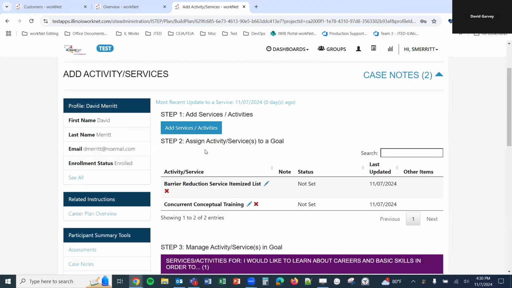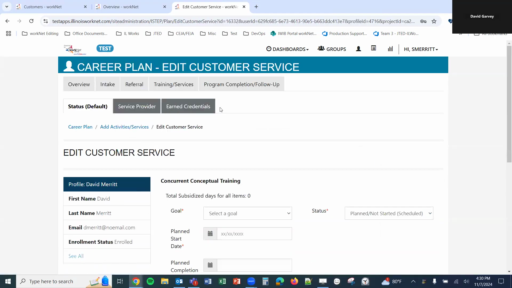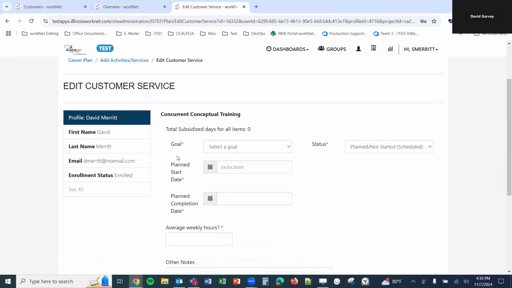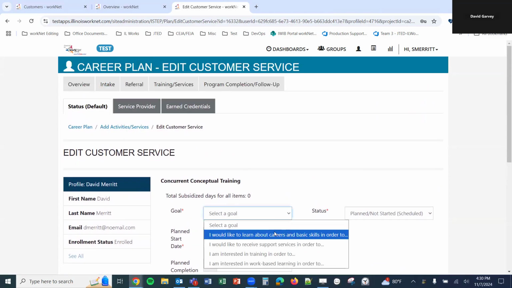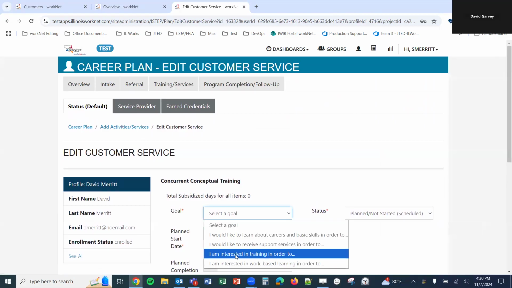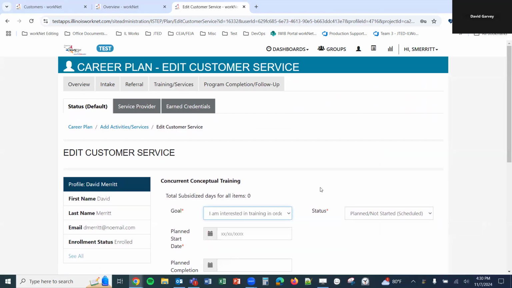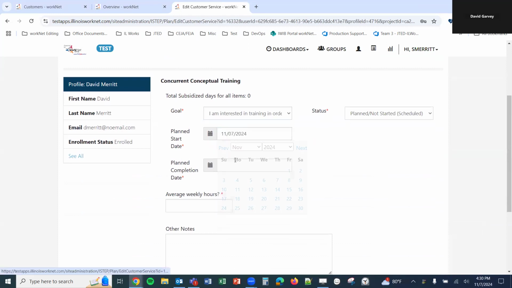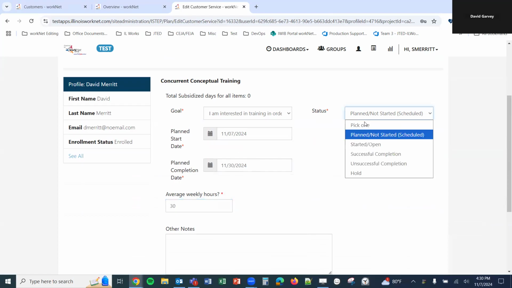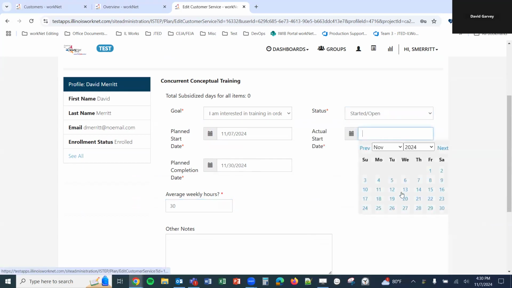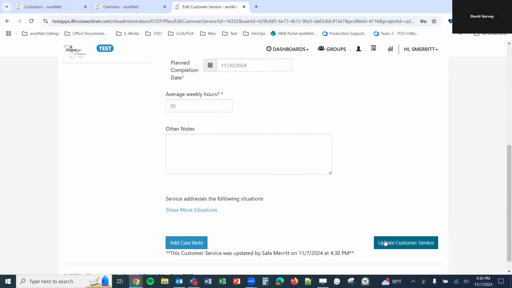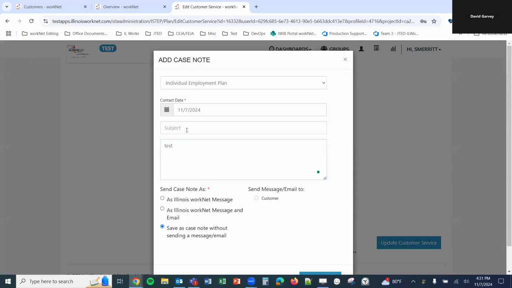Okay, so we've had the service from step 1 into step 2, and now we need to assign it to a goal. So if we select this pencil icon to edit this, we'll see there are a couple more tabs here. And let's see, so let's start by assigning it a goal. How about we'll put it in the I'm interested in training goal here. And we'll enter the start date, the plan completion date. Average number of weekly hours, let's say 30. Change the status to started open and give this a start date, and then we'll leave a case note here.